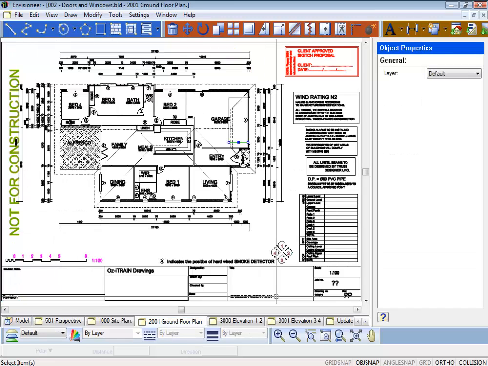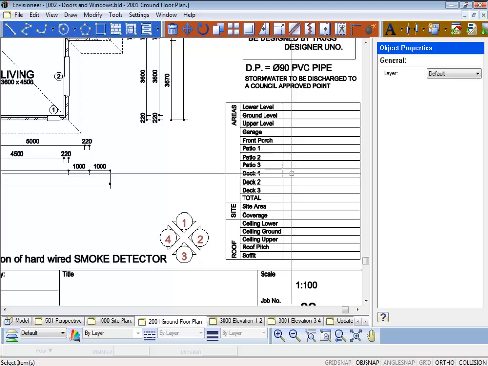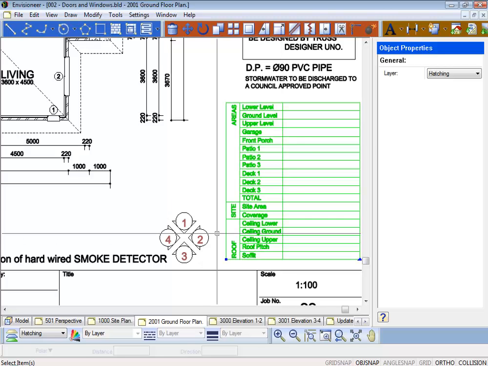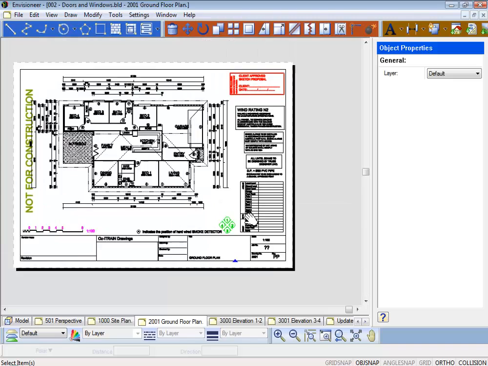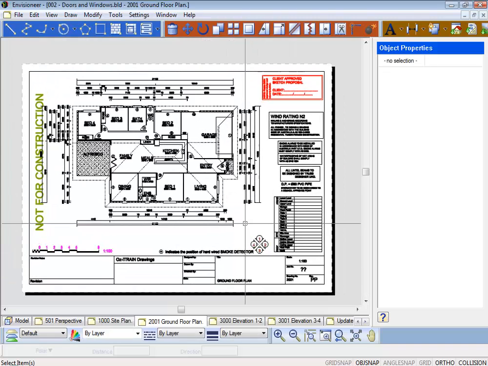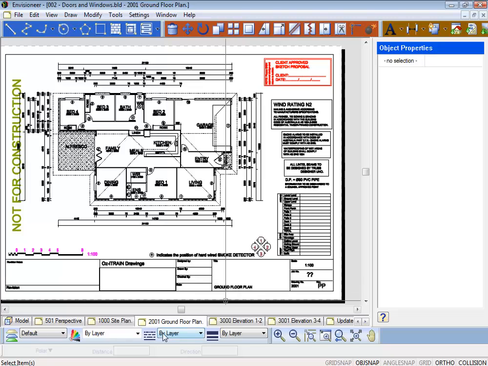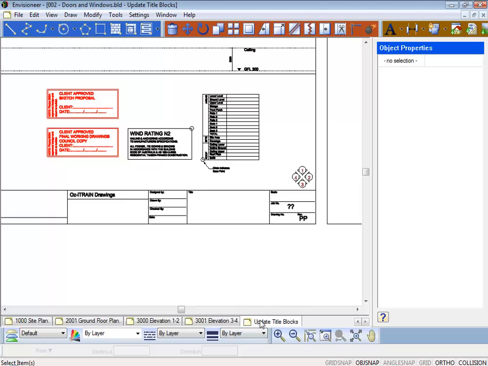If I come to my floor plan, you've got this here that is a title, a box that I fill out for the areas and ceiling heights. That's a block. This elevation key is a block. So basically I try and be quite smart with how I handle blocks. Rather than come into each sheet and fill out names and addresses on every sheet, I have an additional page which I call update title block.